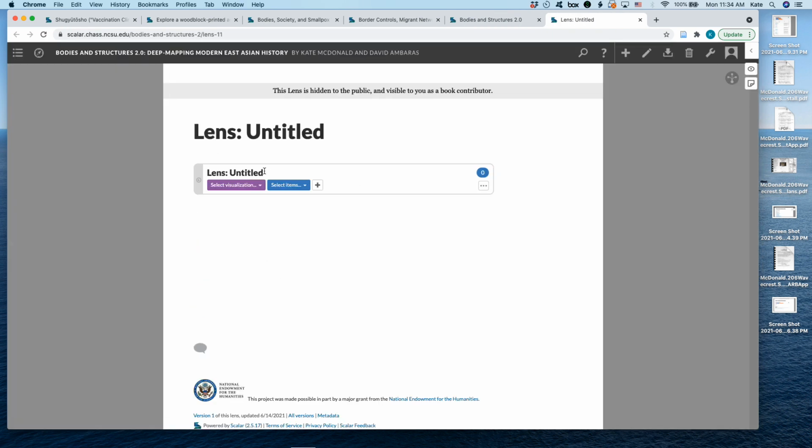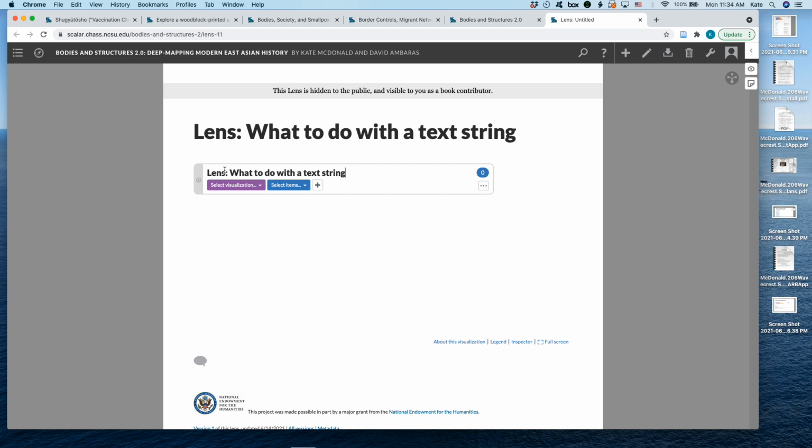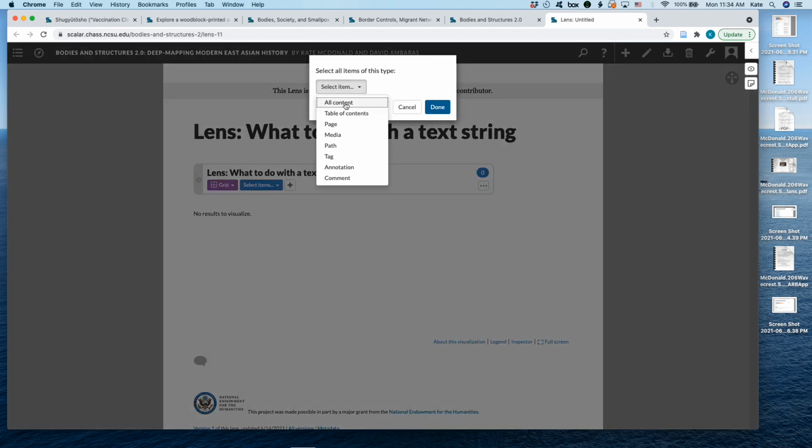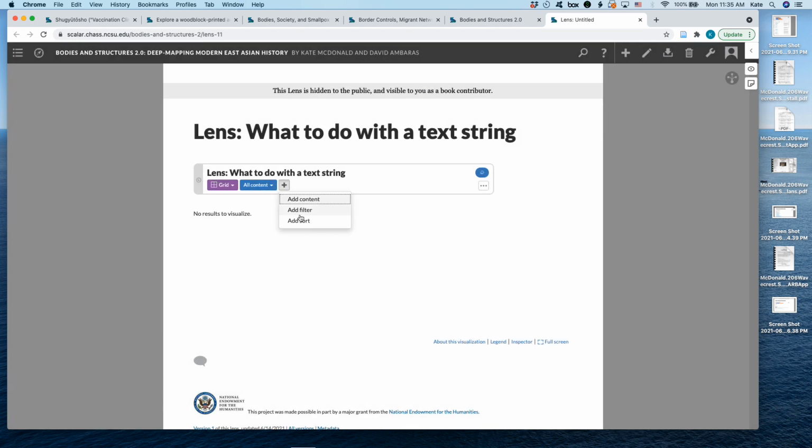All right, so first thing let's do is let's give it a title so we can find it later if we want to. Let's call it "what to do with the text string." All right, so here's what I've put together. Let's start by asking the lens to return our results as a grid. And then we're going to get all of the items that we can find of a particular type. And that is everything.